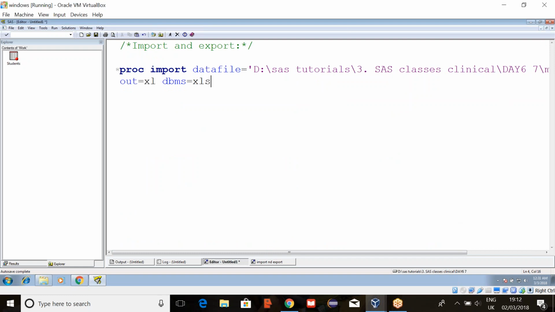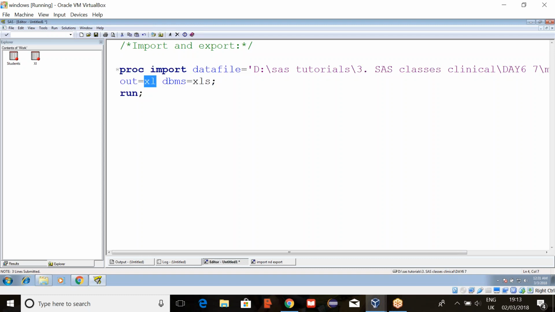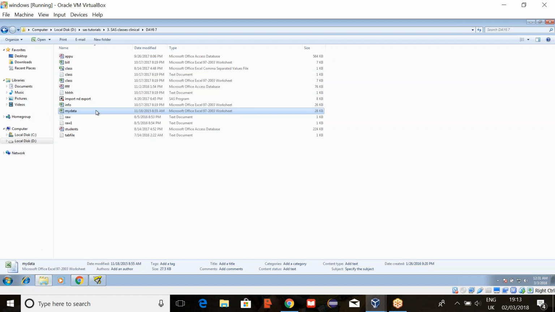Now here DBMS equals XLS, and then close your statement and run. That's it. This is the syntax. When I run this code, it will create a dataset called Excel, and whatever data is present in that Excel sheet, we'll get that. If you observe, I'll open this Excel sheet.